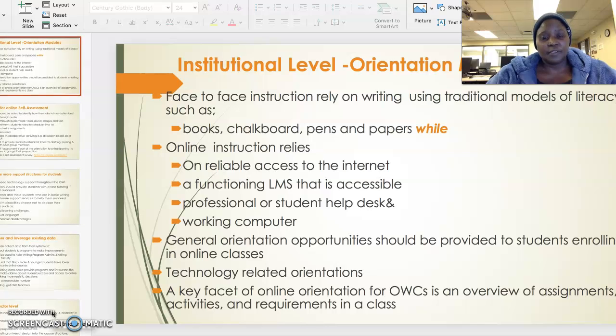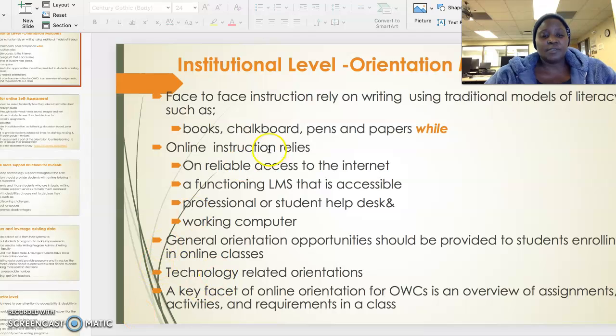So at the institutional level, the institution must provide orientation modules that introduce students to online writing and online learning. Things like reliable access to the internet, a functional learning management system, and a professional technician who understands computer technology. Then the university must have a student help desk that can always help them from time to time. And they must have a working computer. In general, orientation opportunities should be provided to the students enrolling in online classes, and then they must have technology-related orientations.